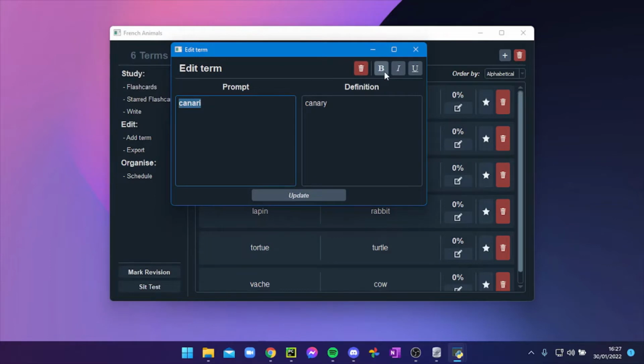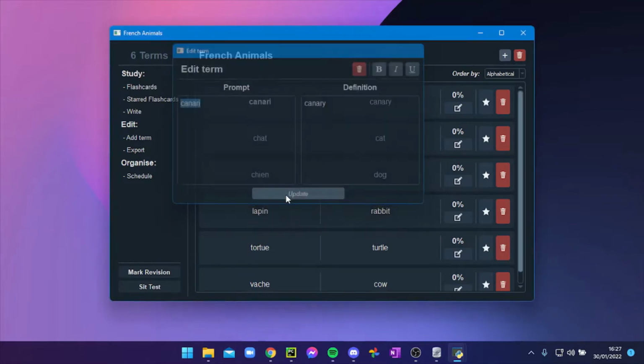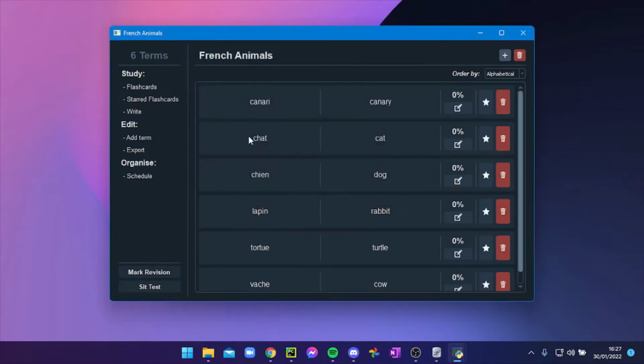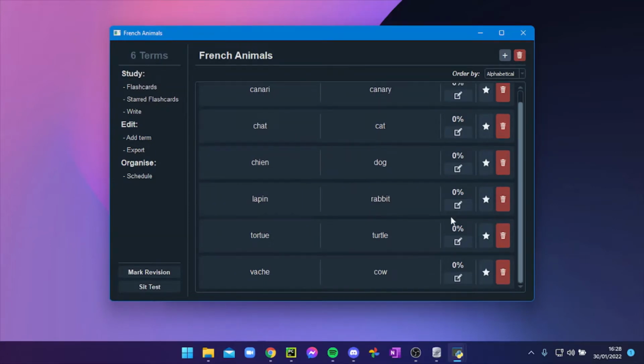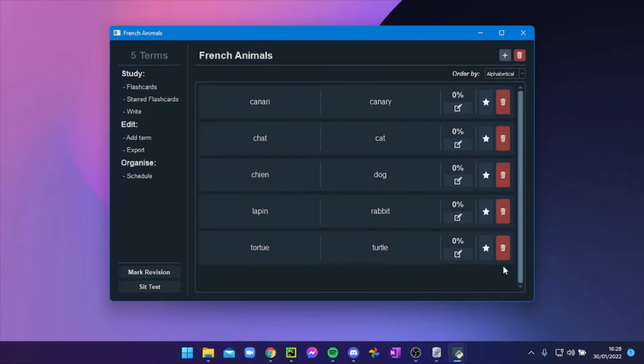A similar window appears, allowing us to delete the term here, or simply remove the formatting by clicking the bold button. We can then update this term, and it is updated within here. We can delete terms from the set by clicking on the Delete button.